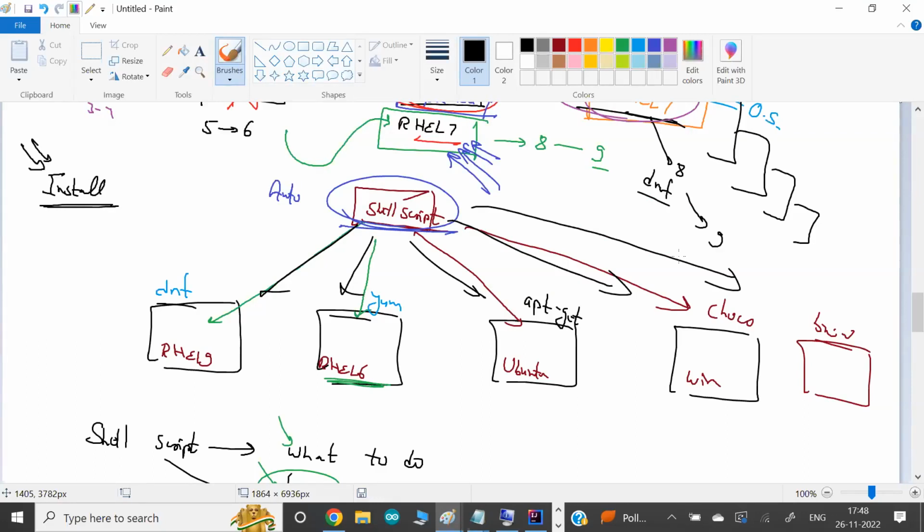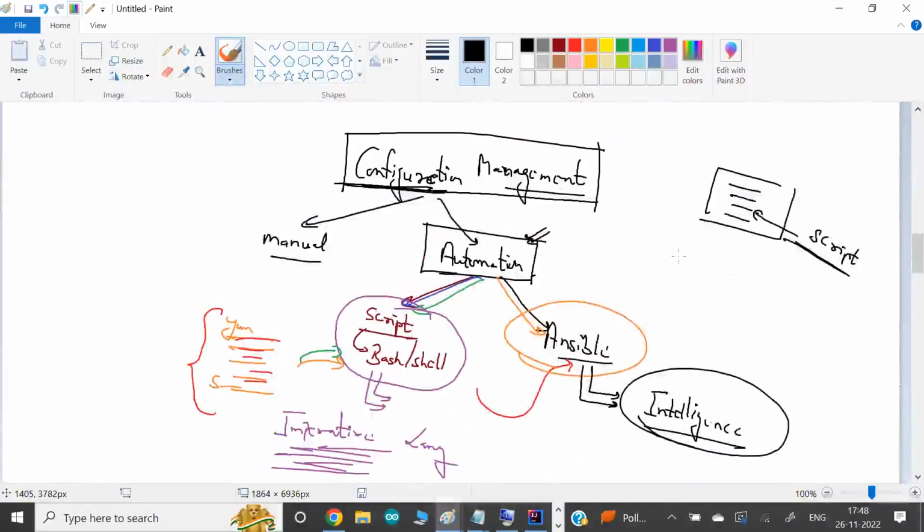Okay, so based on all this information, what I'm trying to tell you is, we want to configure our servers the way we want, set up a database server, set up an app server, set up for microservices. It could be any kind of setup. Two options: manual, which we don't want to use, and automation, which we want to use. But in automation, if you use shell scripting, then it is not intelligent. OS to OS, version to version, we have to keep changing the script. It's very, very hard and time consuming.